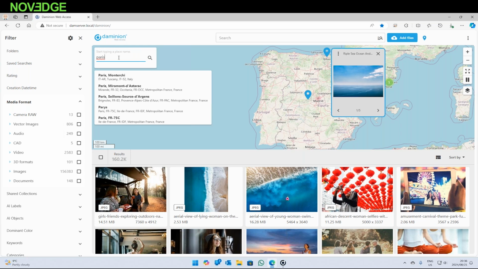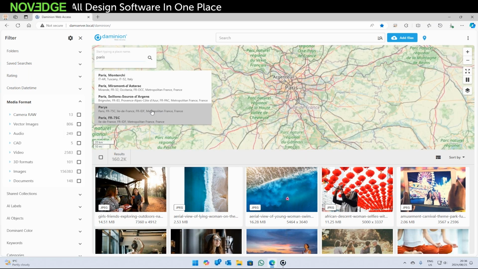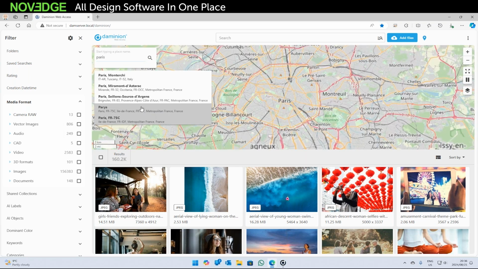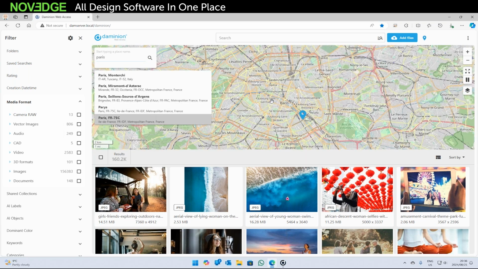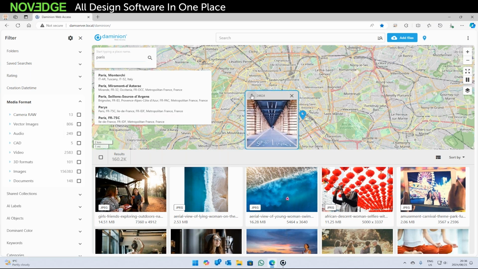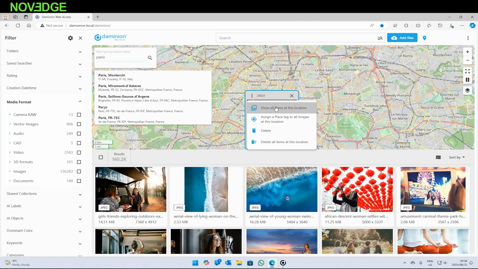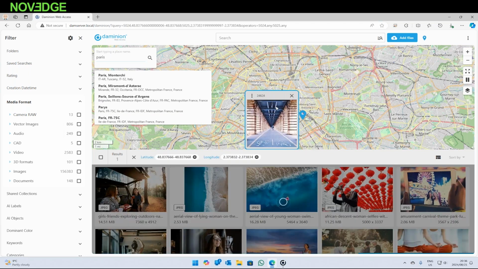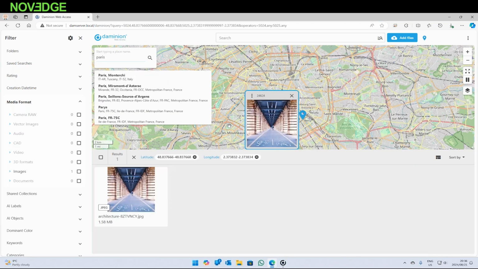Right. So we can see all of these different locations. So let's go with Paris. Okay. So you can find your specific location on here. You can find the file, and then from there on, you can show all items at this location, which is what I was looking for earlier. There we go. So that is the kind of workflow that I wanted to show you.